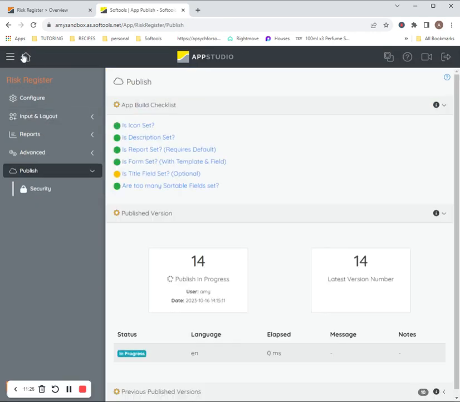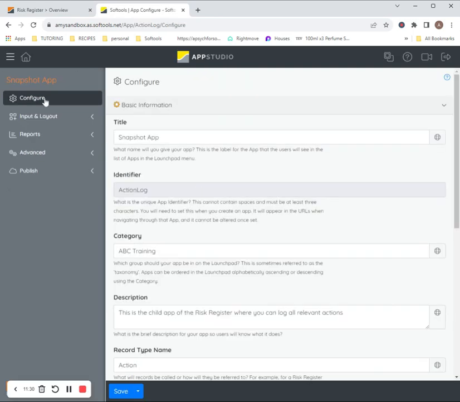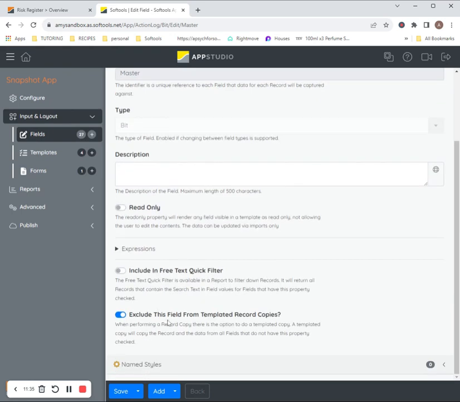Also, I had this written in the community post, but I forgot for a second. So back in the child app for a second, we need to find the bit field. I forgot to say that you need to tick this, exclude this field from templated record copies. This is because you don't want records to be copied whilst having the master bit field ticked, because then you end up with a whole load of master records when actually you only need one.